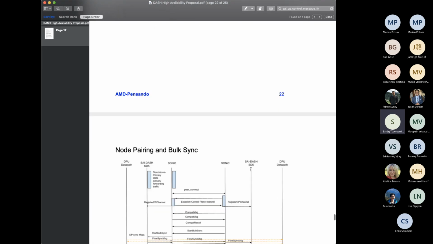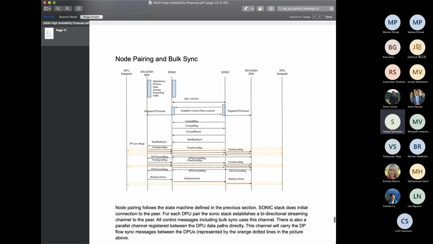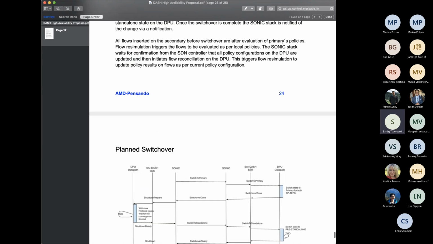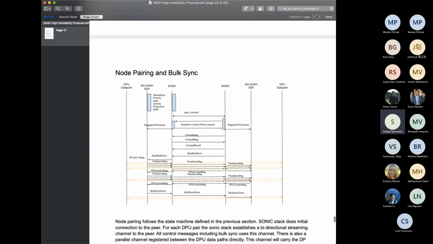But other than that, I think we have the node pairing and bulk sync. We have the unplanned switchover and a planned switchover. Okay. So, on node pairing and bulk sync, the flow sync messages are meant to clarify something: the state machine that we saw had a node-centric view. That was more of what's happening on one node, in terms of state.